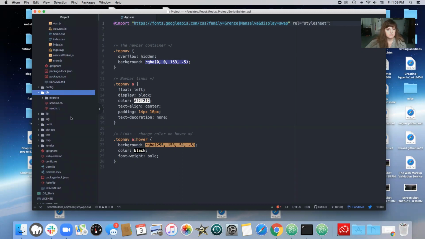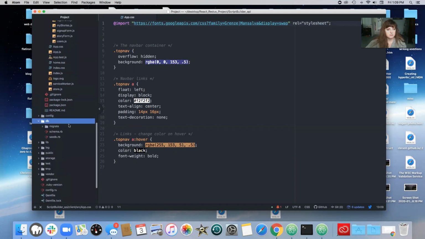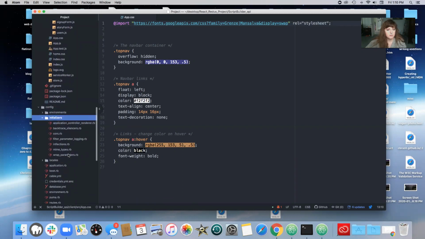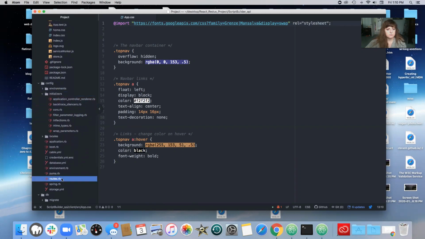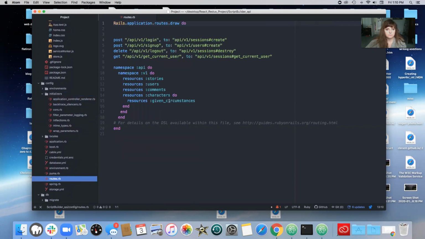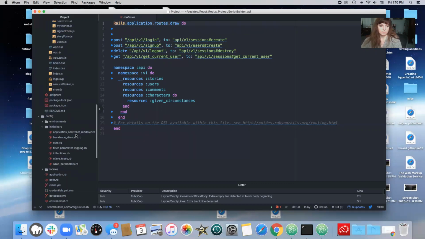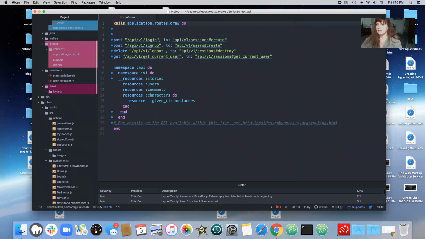Let's see if there's anything else important down here. Our initializers, our routes are here. They're very simple. I try to keep them as simple as possible for this project. I try to keep the backend as simple as possible. Okay, so now I can actually show you what the project looks like.